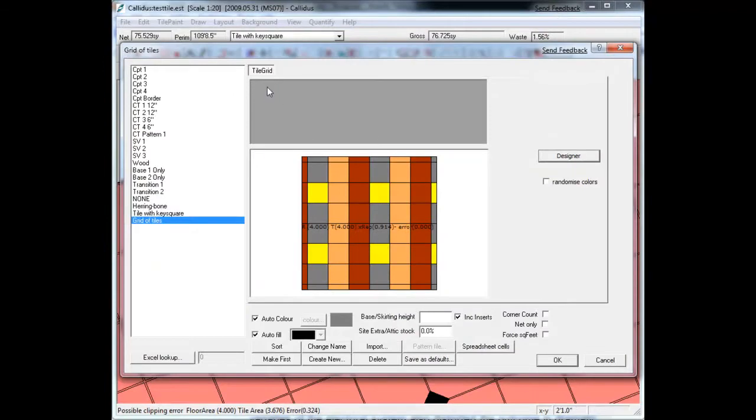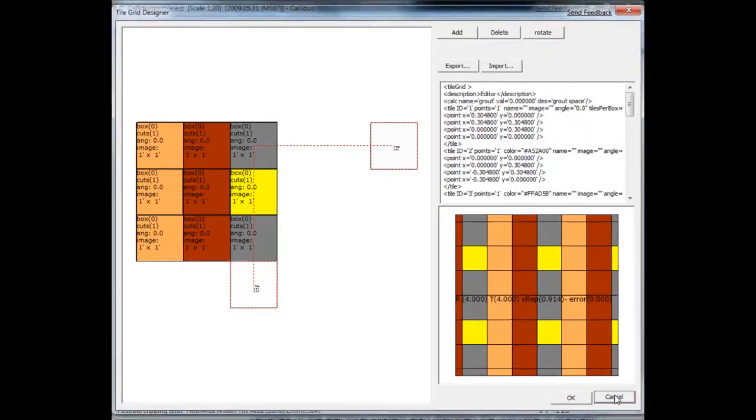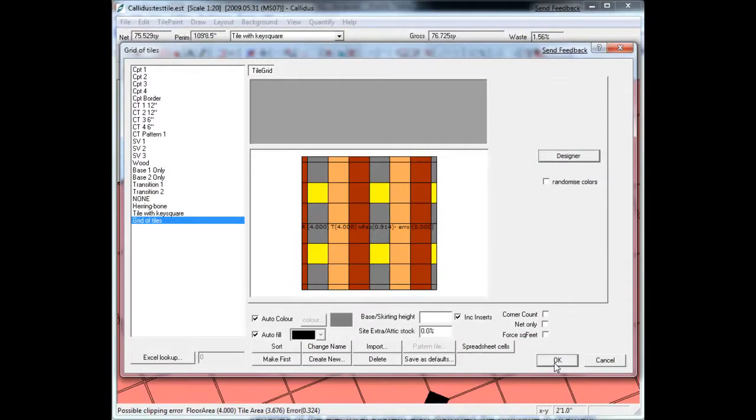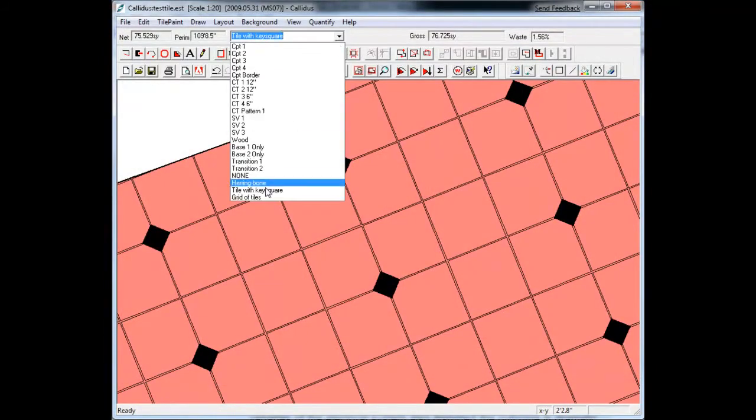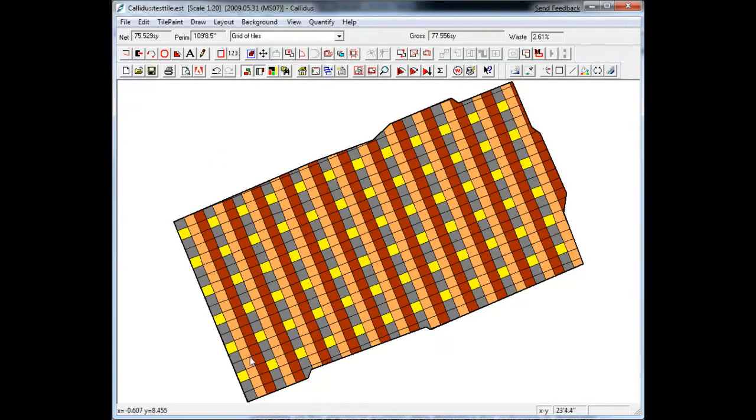What you'll notice is these parameters of 1 foot all disappear because now the program has changed, so it's now the only way you can change these tiles is to go to the designer and play around with them. Now if I press OK on that and I change the product to grid of tiles, zoom out, quantify that, you can see that that grid that I've defined has gone across the entire plan. So I've been able to create a pattern on the floor by creating a grid, putting the colours within it, and the program does the rest.